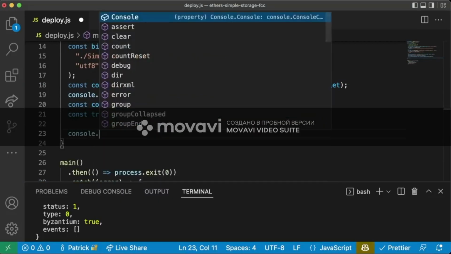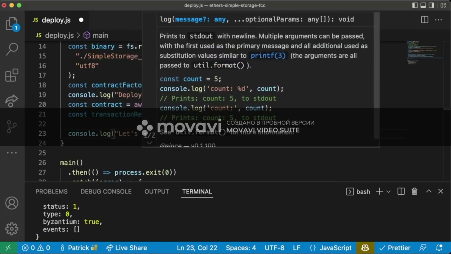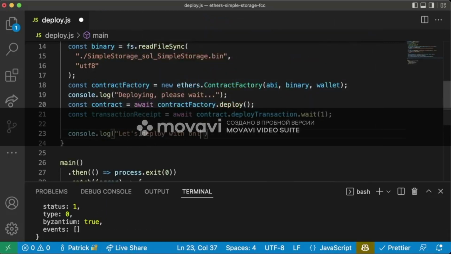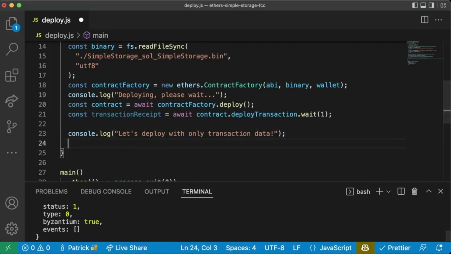Let's deploy this contract again, but only purely using transaction data. So we'll do a console.log. Let's deploy with only transaction data. And this is going to be the way you can actually deploy or send transactions purely with transaction data. You can send any transaction. This gives you unlimited flexibility with the transactions you want to send.